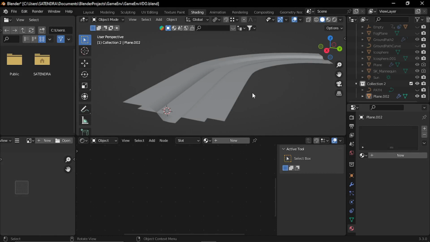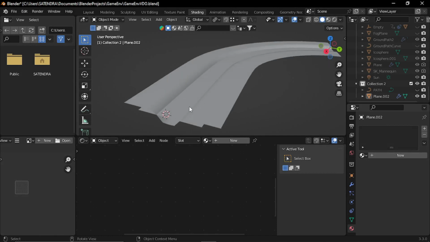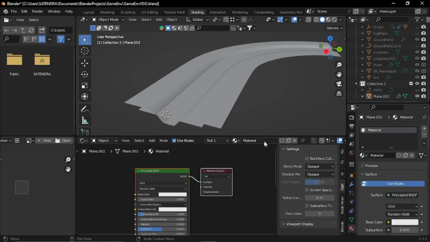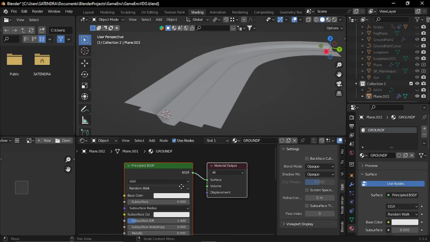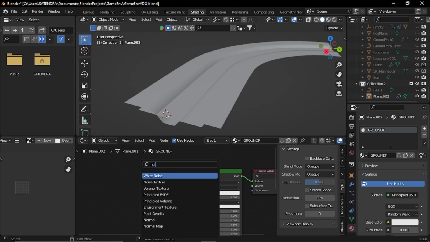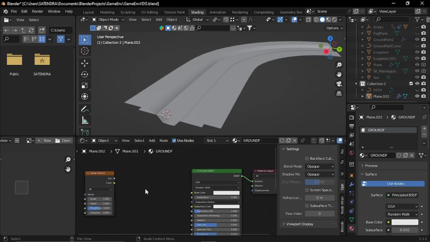Okay, now let's create a quick material for this ground and water. So click new in the shader graph. Let's call it ground, and I'm just gonna simply use a noise texture with a color ramp.